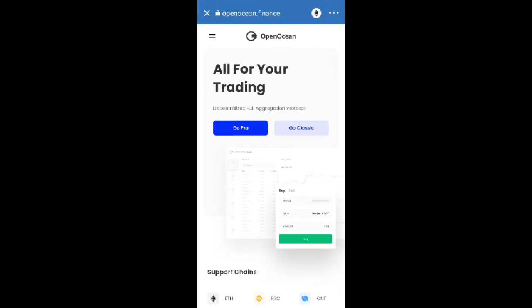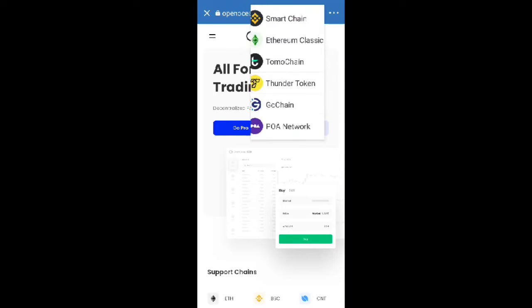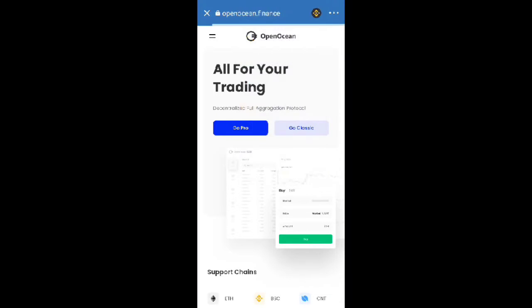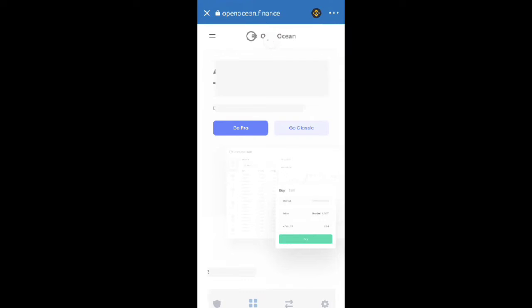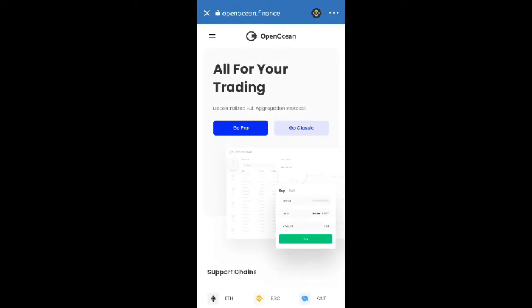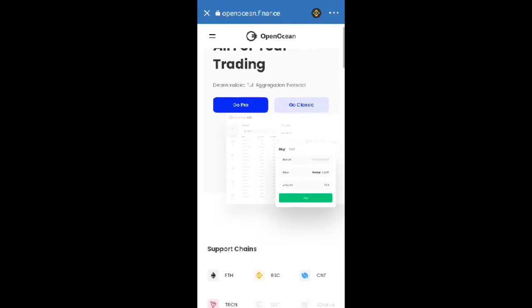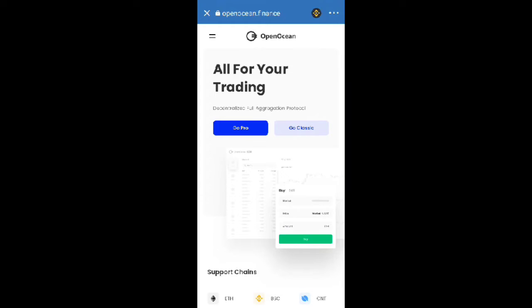If you look, right now it's on Ethereum. At this top part you're seeing Ethereum. This is where you can change the networks from one network to the other. So I'll click on Ethereum and then go to Smart Chain. This is the Smart Chain network built on Binance. Now there's a different view. There's Go Pro and there's Go Classic. So just go to Go Classic.